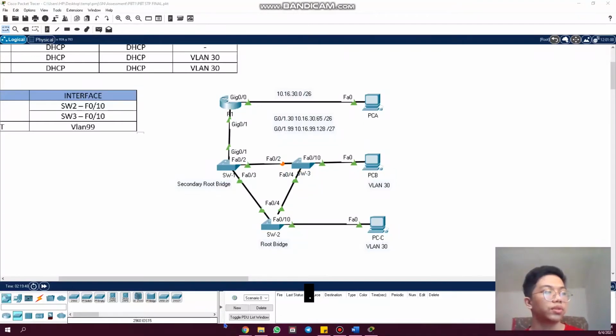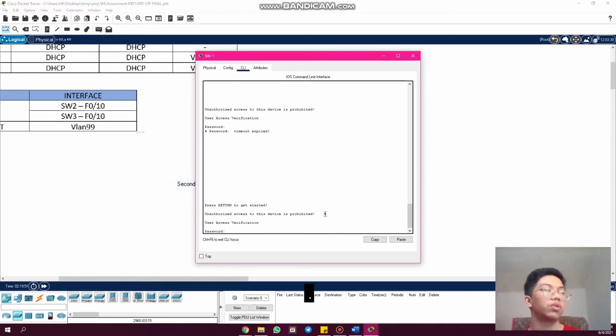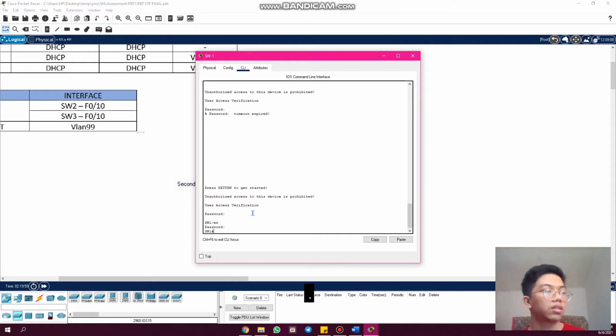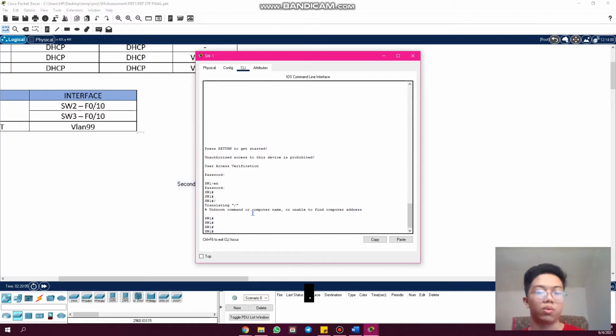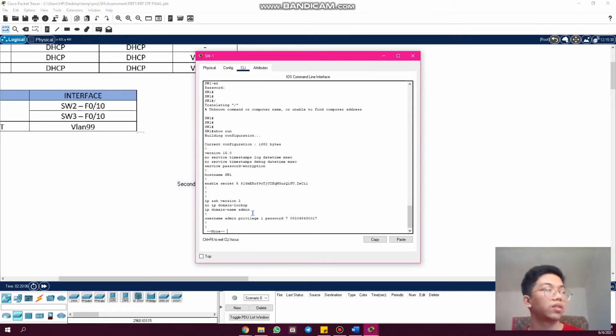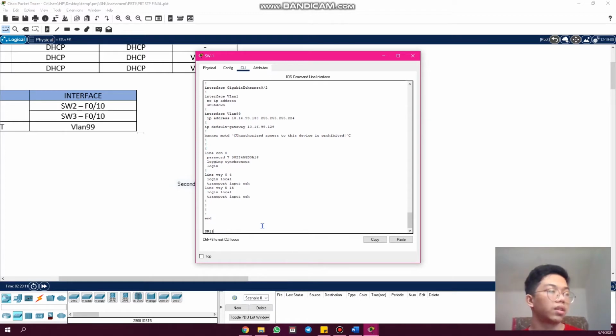Now I want to show the switch basic configuration. As you can see, the switch also has the MOTD, then the console password is cisco plus. Then we also have the host name, and also configured no ip domain-lookup, and service password encryption.